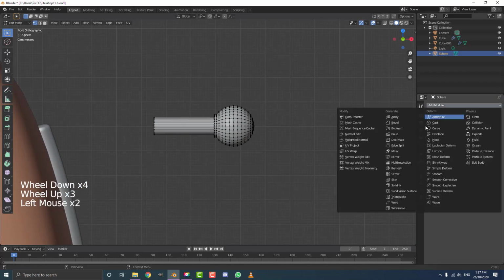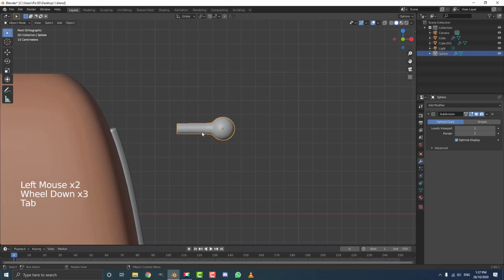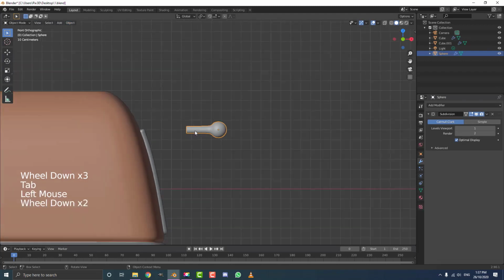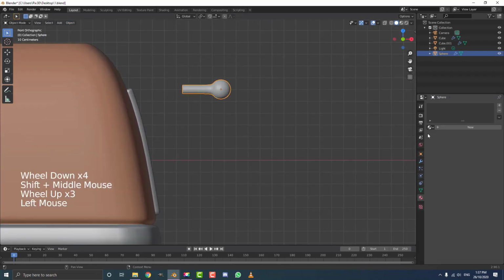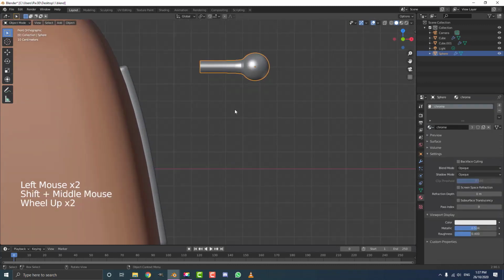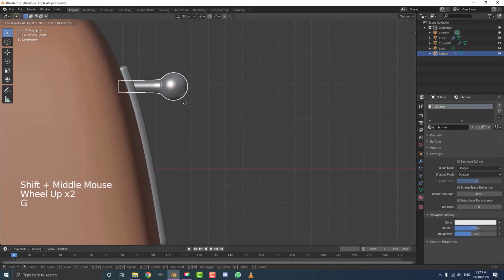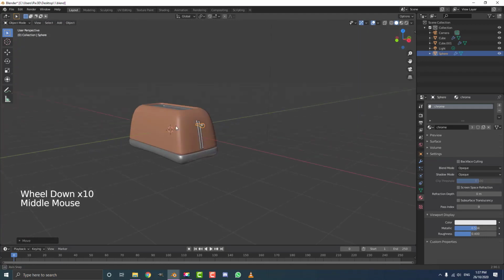And let's give this guy a subdivision surface modifier. Go to object and enable shade smooth in object mode. And let's give this guy that same chrome material. We're going to go G and bring it in here like this.